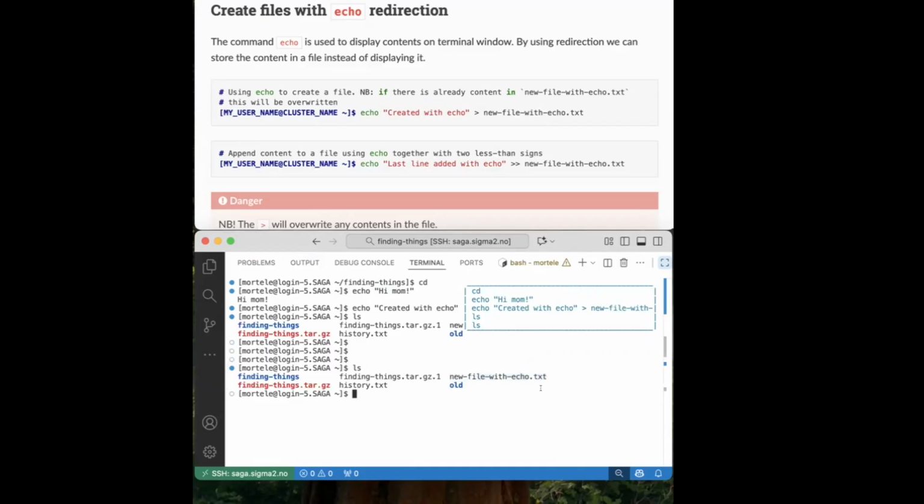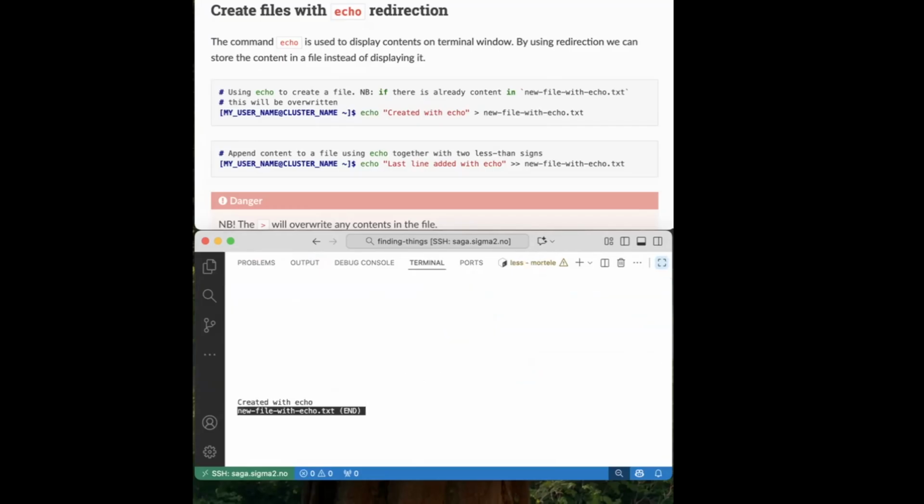We saw earlier some ways that we can use to read a file. So let's try, for example, less. So less is a program used to open and look at the contents of files. So let's do that with the new file with echo file. Let's see what happens. So when I hit enter now, this will put my terminal into a new state where I can scroll and navigate in this file. And we see there is not much in here, just the one line. But if you had a larger file, you can scroll up and down in here.